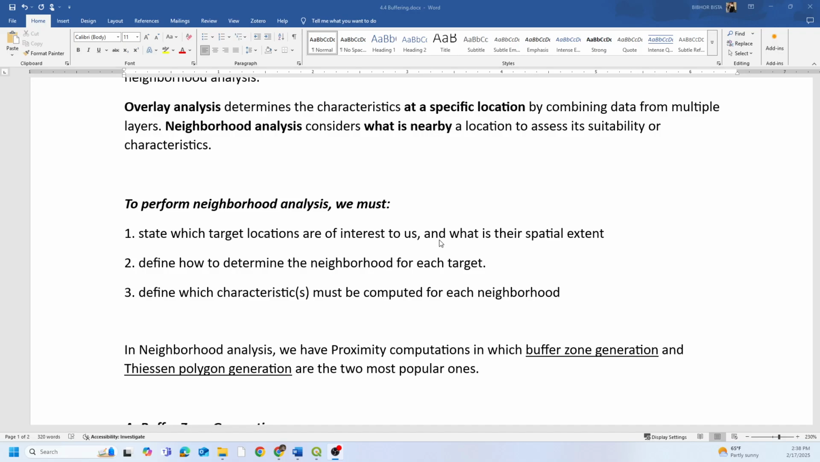So what we need to understand is we need to have some target at first. We'll be looking at one example, and through that example, I'll show you if I have met all these three criteria or not. So first of all, we need to have target locations. For example, in my example, the target locations would be hospitals that are beside the main road.